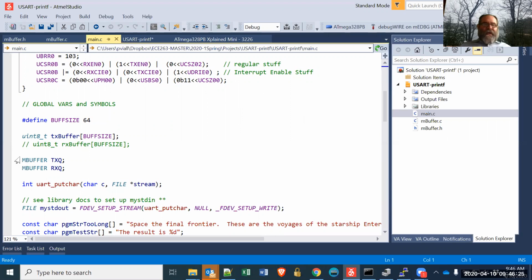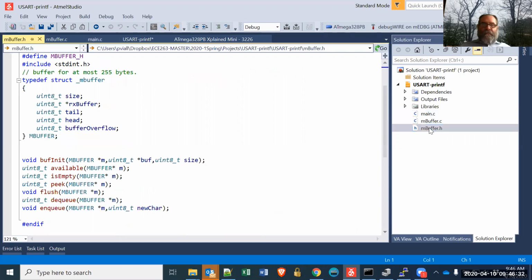Okay, M buffer is a new data type, and that is defined in this header file. M buffer is kind of like the file or file handle in C. M buffer is going to point to a block of data that contains the size, the buffer, the tail pointer, the head pointer, and an overflow flag. So for now, it's just a new magic data type, and you're going to have pointers to that data type.